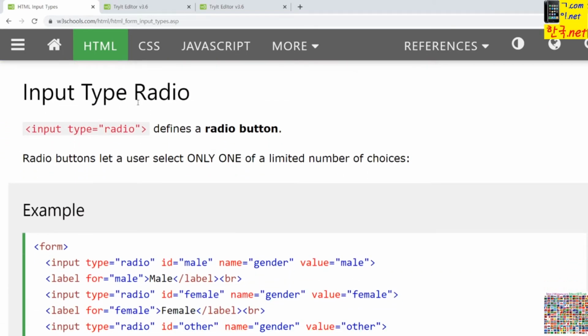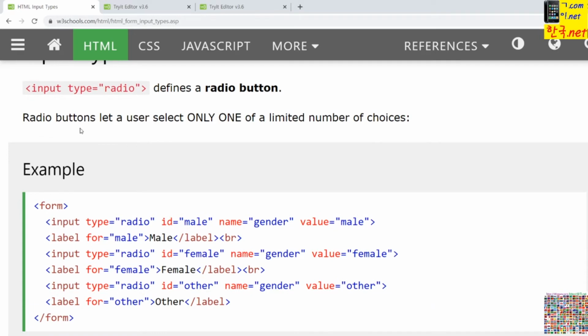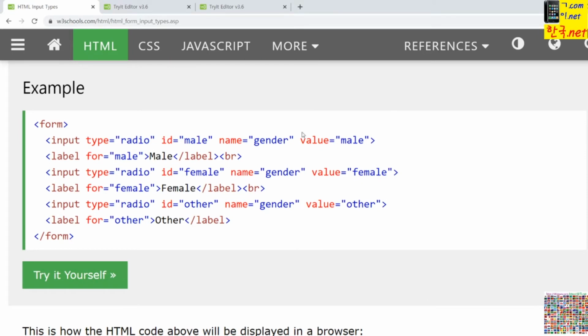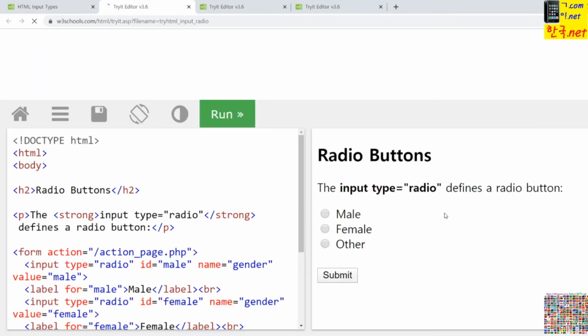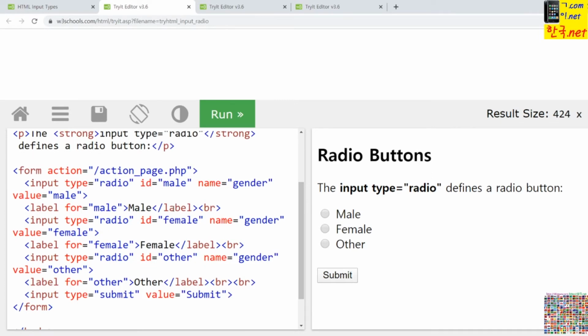And let's look at this radio type. This one is also one of the most important input types. Radio buttons. With this one, we can select only one of a limited number of choices, and the choices are here. We can select only one. Exclusively only one we can select. Let's look at here.